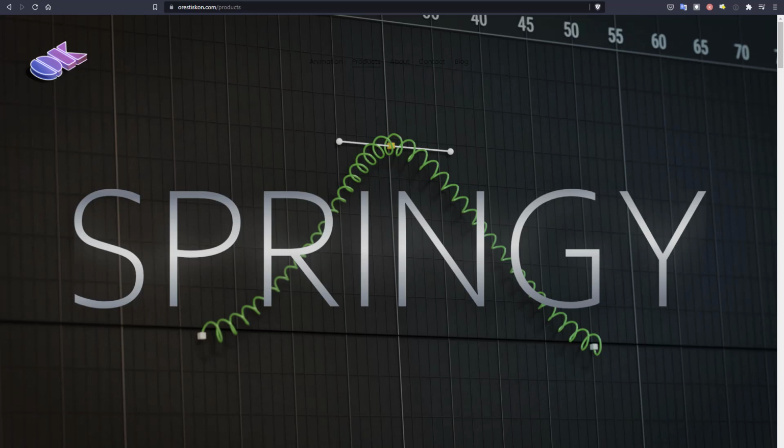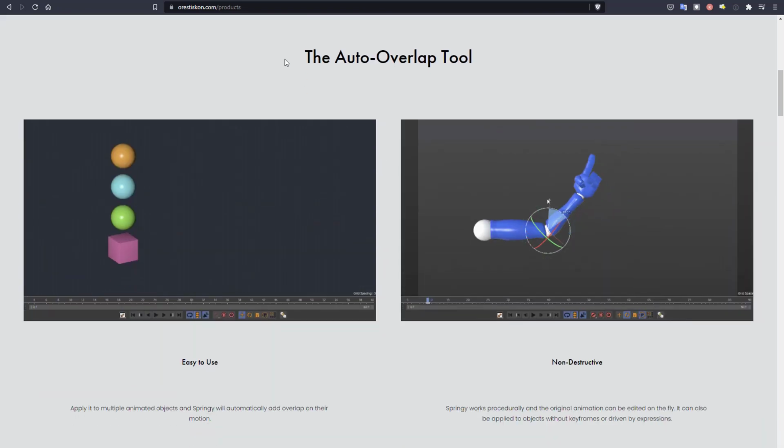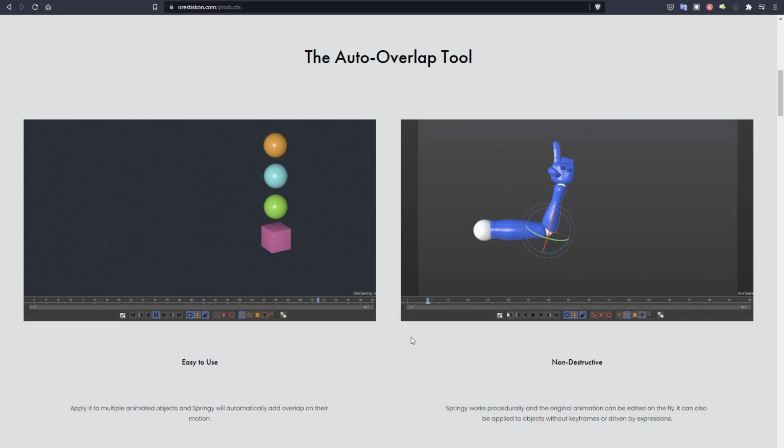Hello everyone. Recently I made a plugin for Cinema 4D called Springy, and I'm excited to show it to you. This is an animation workflow plugin. It can be used to add overlapping motion to animated objects.